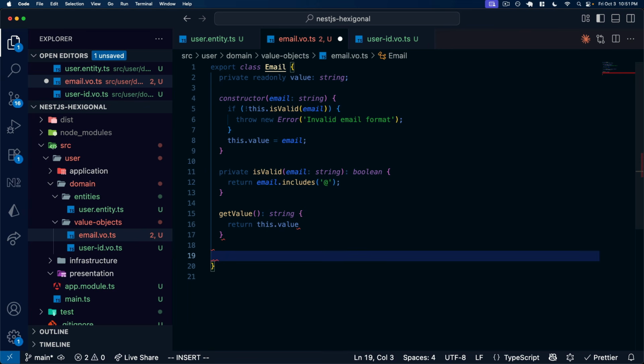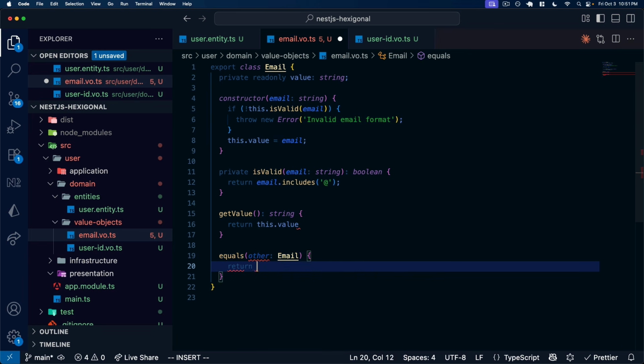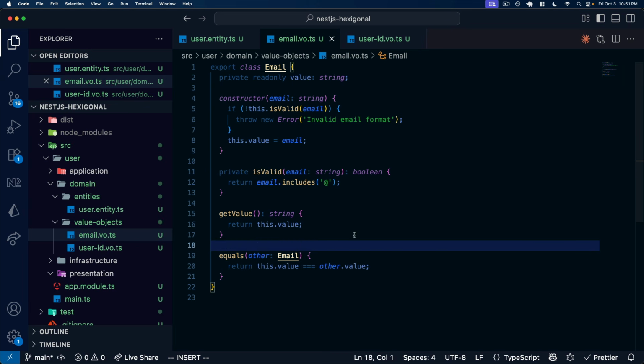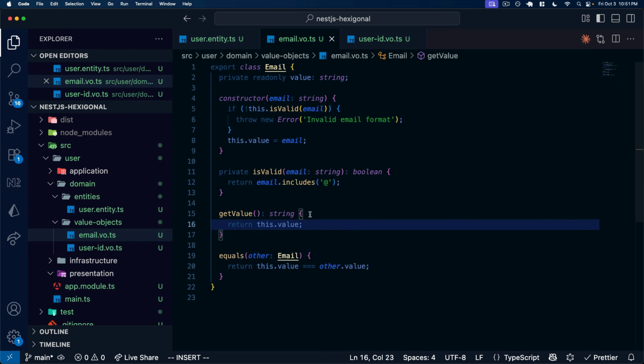And we'll also have another equals method. The other is of type Email. And all we have to do is, again, compare this.value to other.value. So now our email value object is ready to go. We have some encapsulated business logic as well as the data itself.